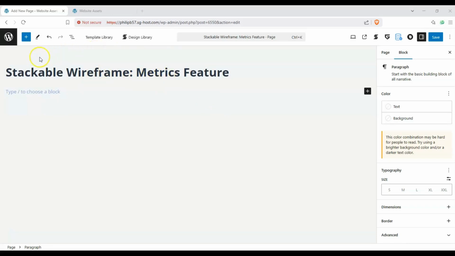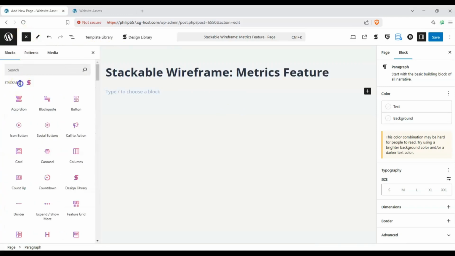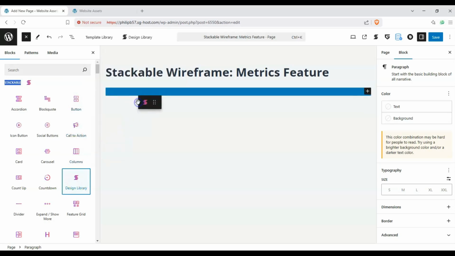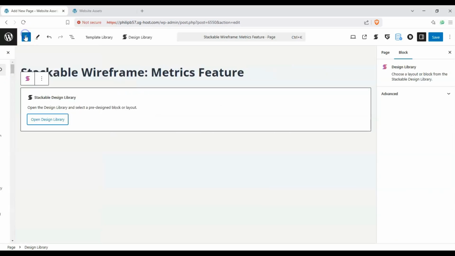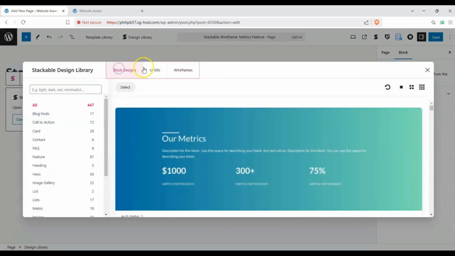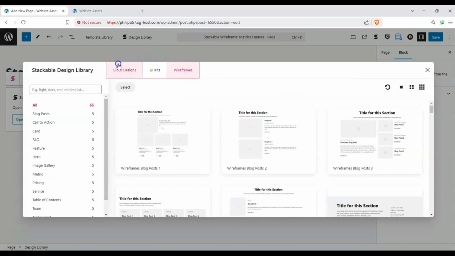Let's add the wireframe itself by clicking the block inserter here, top left corner, and under Stackable, let's look for the design library. Let's drag and drop that into our workspace. Okay, let's close it up to give ourselves some more room to work with, and let's open the design library. Now in the design library, let's navigate these three tabs to wireframes.